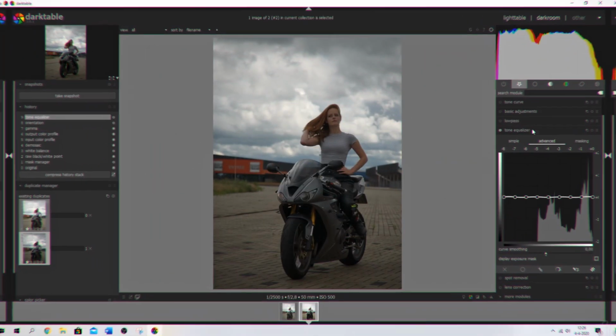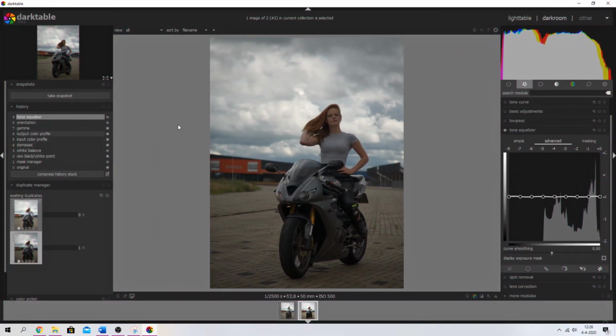I've reopened it. If you know why this bug occurs, let me know in the comment section down below, and let's just quickly move on with this image. So we're back in the tone equalizer module. I've restarted Darktable, and now we've got a histogram again.